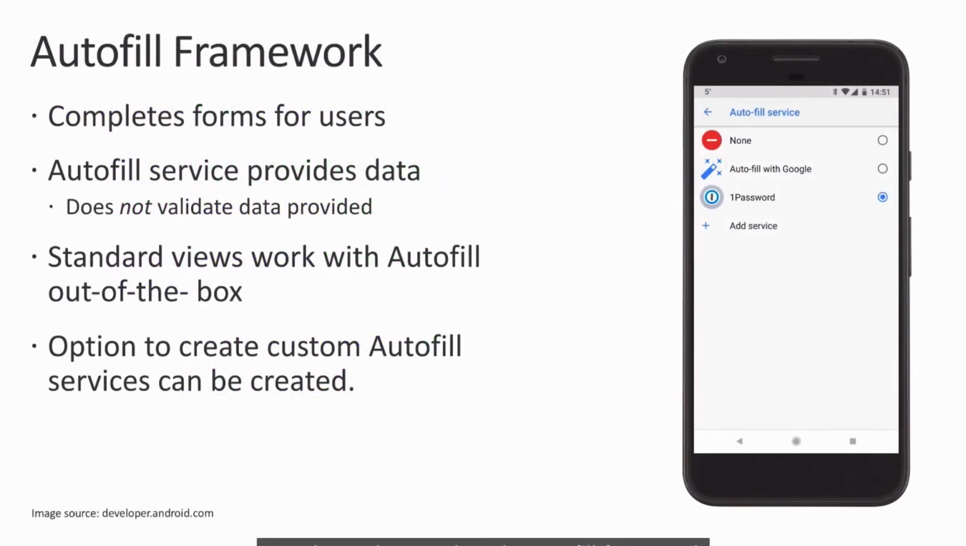Next, let's take a peek at the autofill framework. The autofill framework actually has two parts to it. The first part is an autofill service, which is running in the background. The idea is that the autofill service will scan the widgets on an activity for hints, and it will fill out forms that may be on an activity for the user. It's important to realize the autofill service just provides data. It doesn't do any data validation or that kind of thing. That's still up to your application to do. But it does save the user a lot of taps when it comes to filling out some common forms.